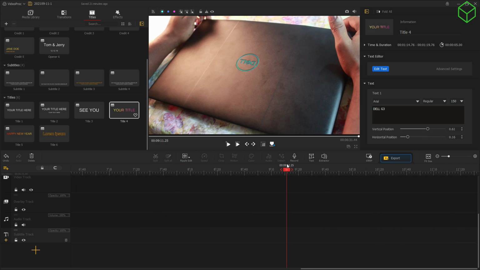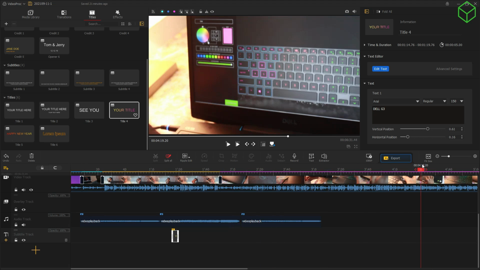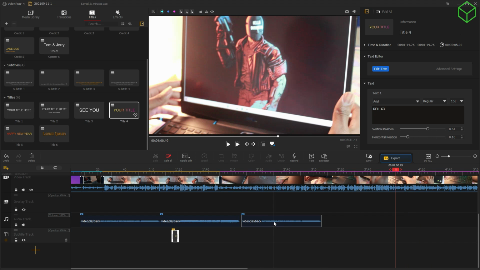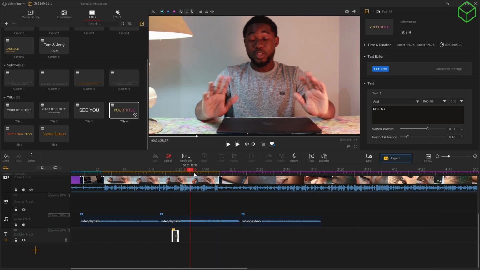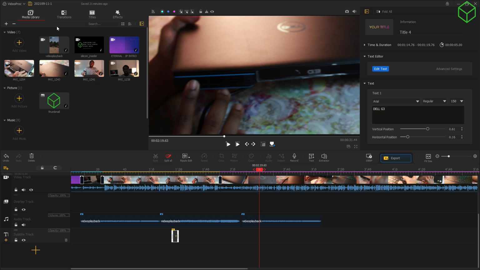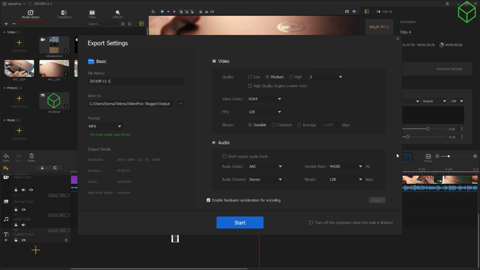So I think we're good to go. Let's see what we have. So you can just be adding your background music, you just fill it up. Okay, and everything is good. So let's say we're done and we want to export it. Here comes the main thing, right? So just click on export. The quality that you want, I want high quality always.